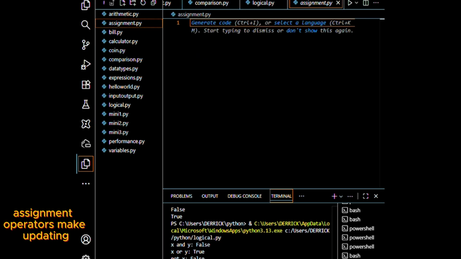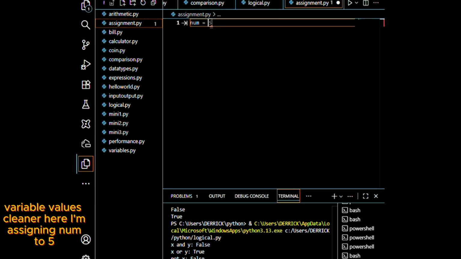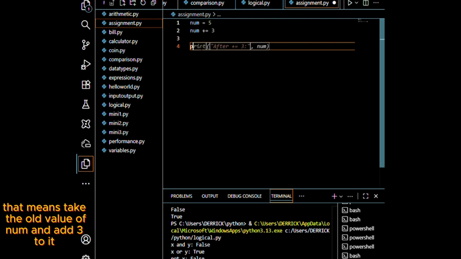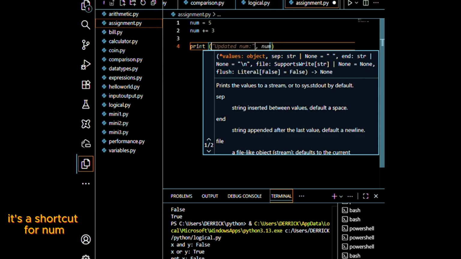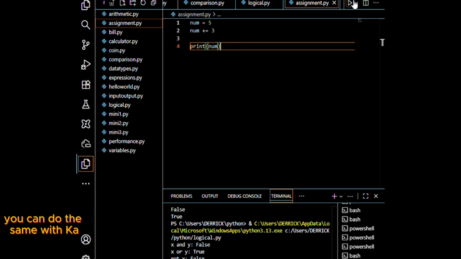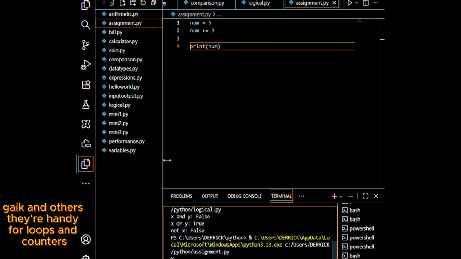Assignment operators make updating variable values cleaner. Here, I'm assigning num to 5. Then I use plus equals 3. That means take the old value of num and add 3 to it. It's a shortcut for num equals num plus 3, and the new value becomes 8. You can do the same with minus equals and others. They're handy for loops and counters.